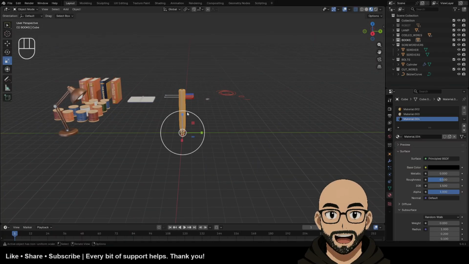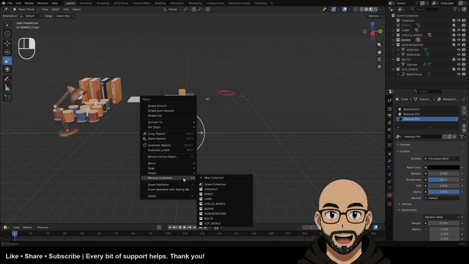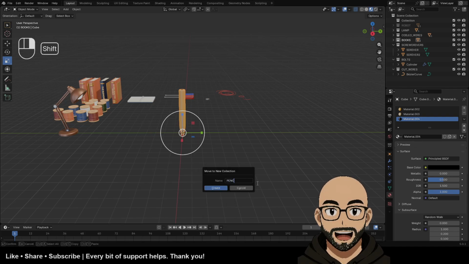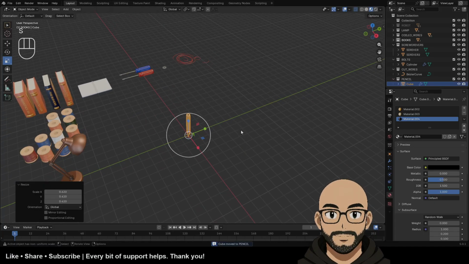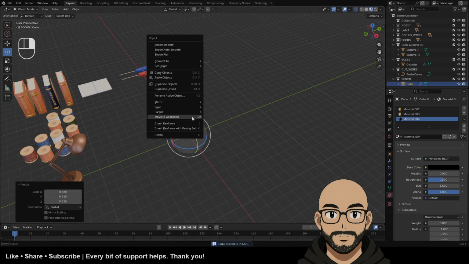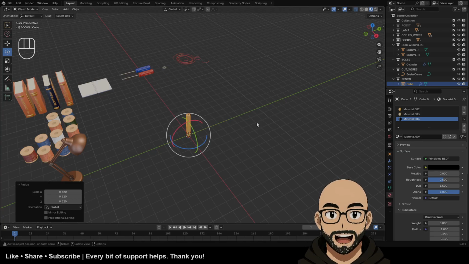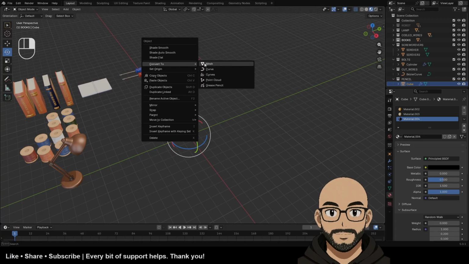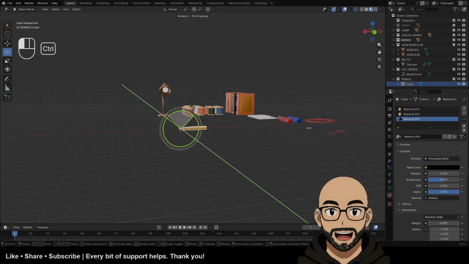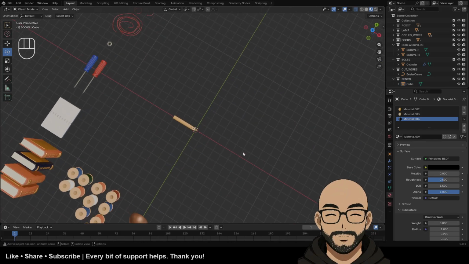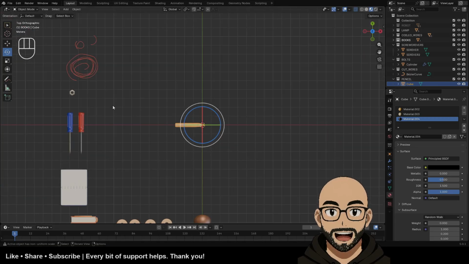You can name this. You can put this in a collection if you want. You can make multiple pencils. New collection. Pencil. There's so many ways to model a pencil. Right click and just say convert to mesh, boom. And I'll flip this down and just move this over by the notebook.